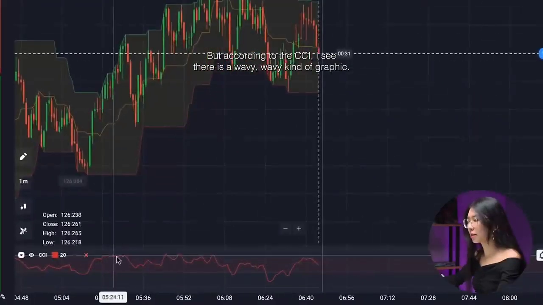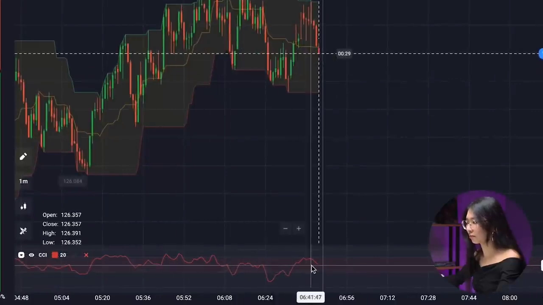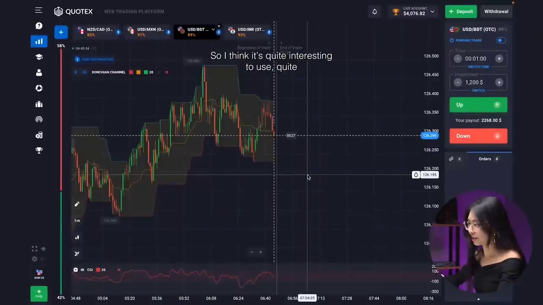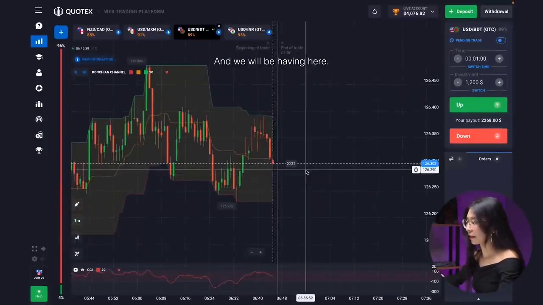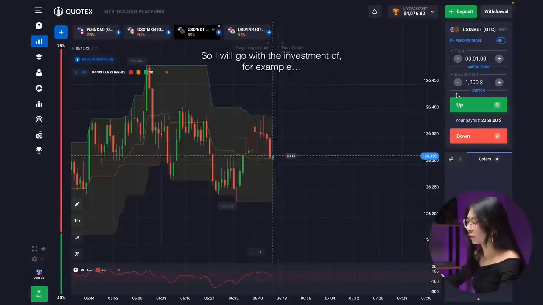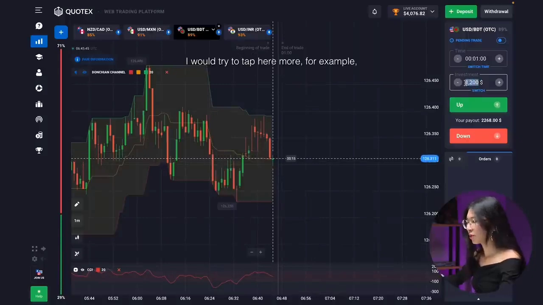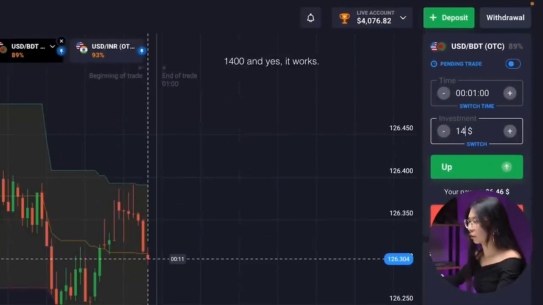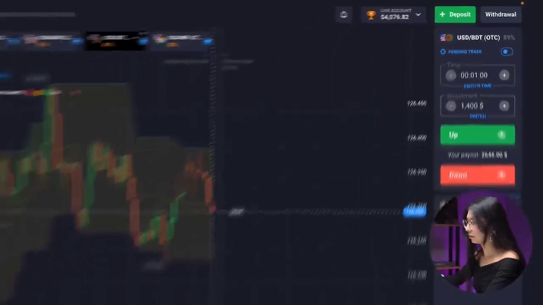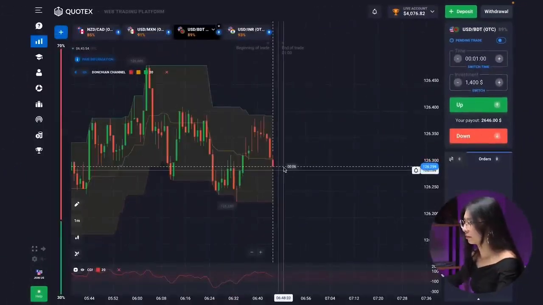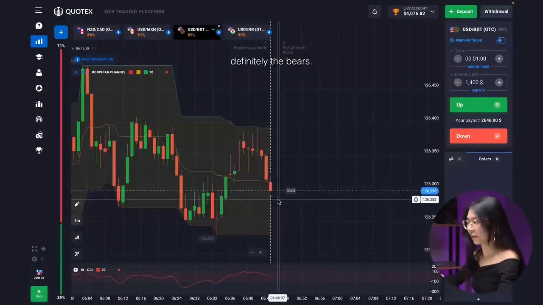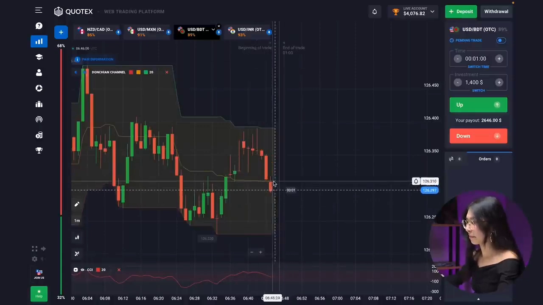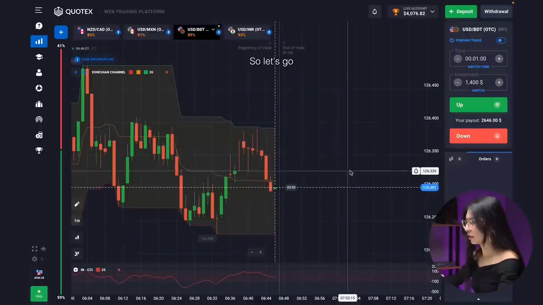But according to CCI, see there is a wavy kind of graphic. So I think it's quite interesting to use, it gives you better moments, and that we're having here, and we will be having here. So I will go with the investment of, for example, I will try to tap here more, for example, $1,400, yes. And I think that from this very case, I need to try definitely the bears. So let's go.